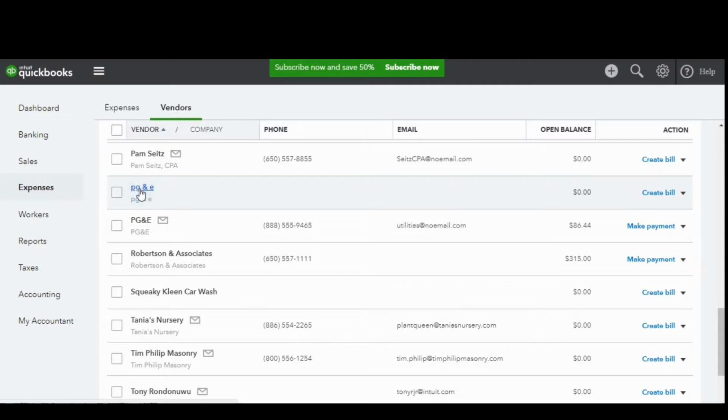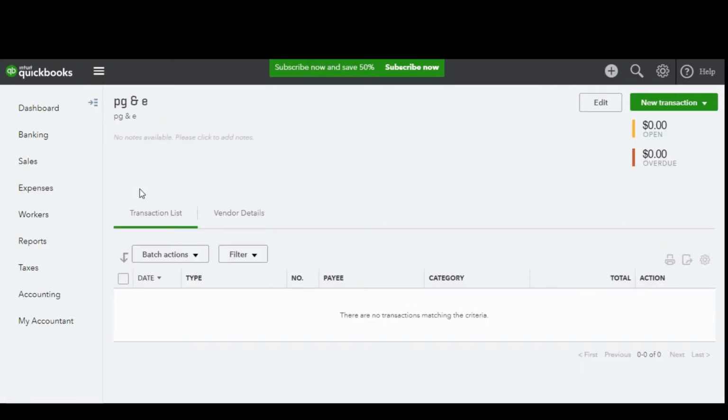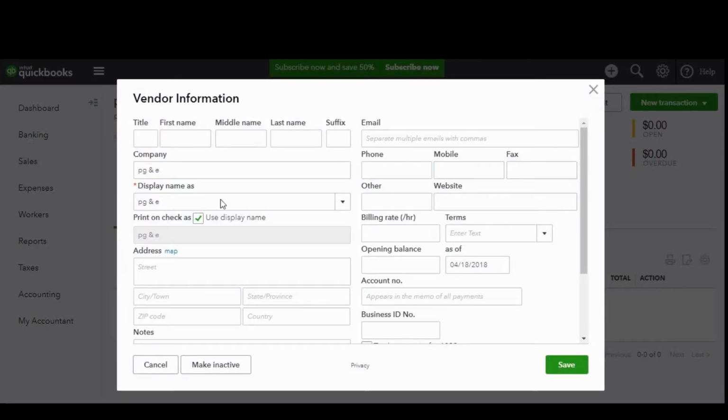We're going to go in here to this PG and E that we created, and we're going to come over to the edit. Now we're going to change the name to exactly the same name as the vendor account that we want this to merge into. So you can see we changed this to PG&E. Now I can go ahead and change the display name also to PG&E, and we're going to save this.